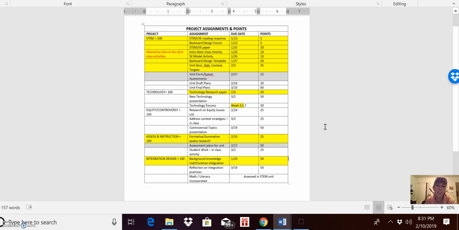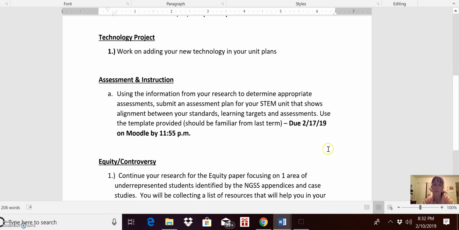Here's our project assignments and points for the term, and you can see all the yellow assignments that have already been completed and graded, and the gray shaded assignments are the ones due for this week. That leaves the white areas to complete before the end of the term. So we're starting to see some definite progress, and it's good to see that you're more than halfway done. So let's look at those 2 gray assignments and see what you have to do this week.